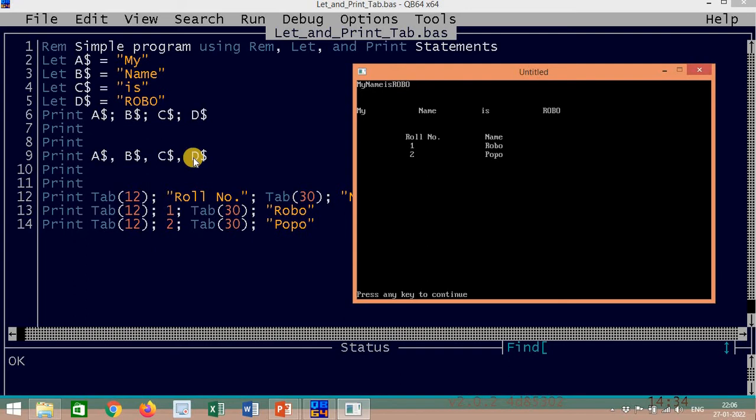When we use a comma, the next value will be displayed with plenty of spaces. Here, it leaves many spaces, printed one next to another.